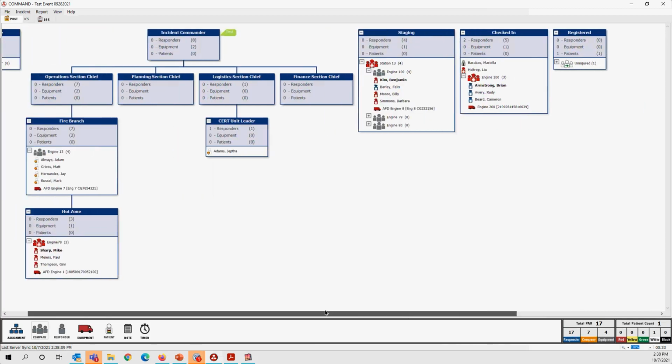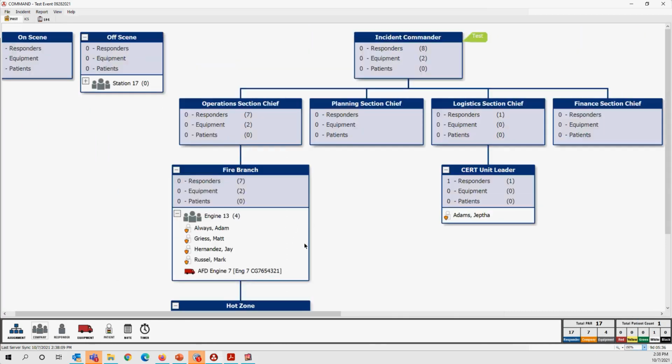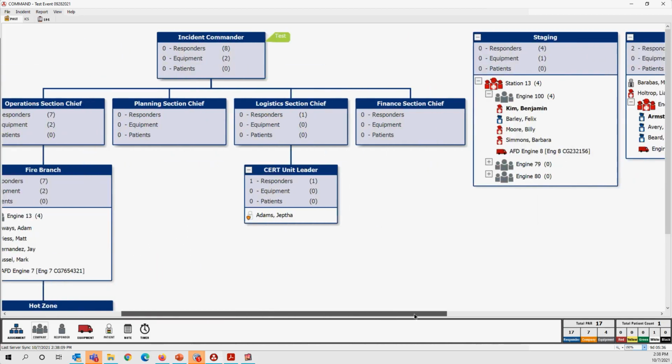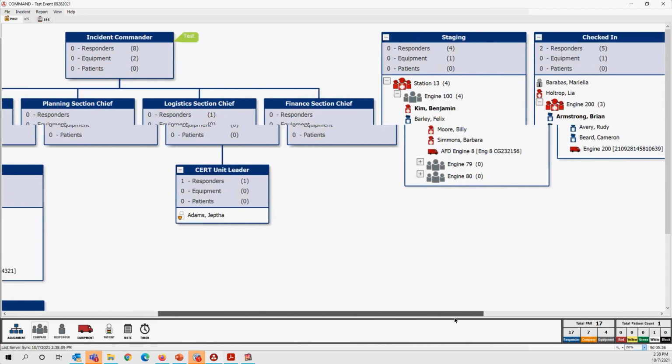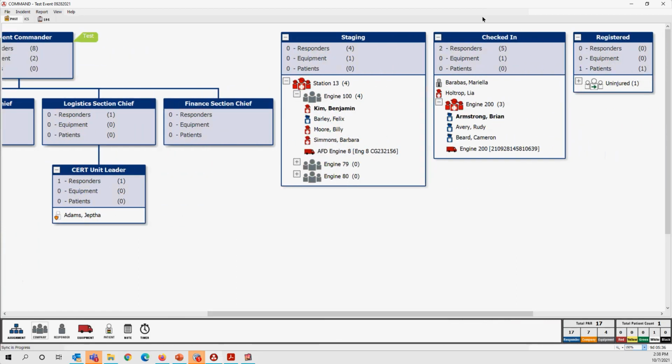So this one here, you'll see this is a chart. I'll make sure it's bigger. So here's a chart. You'll see it has a bunch of people in there. There's a hot zone, fire branch, all different assignments, all different people in here. You'll see this was connected through Rapid Tag as well. So you had Rapid Tag people checked in here.